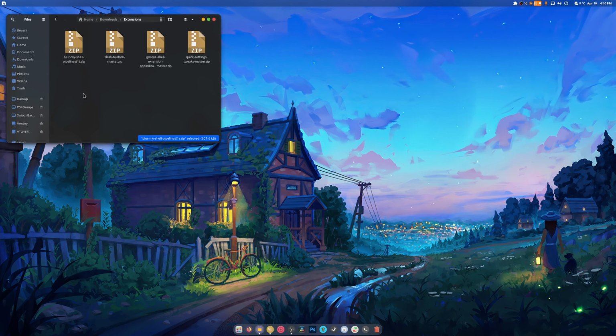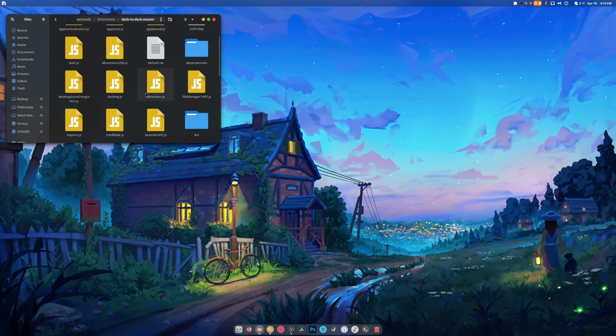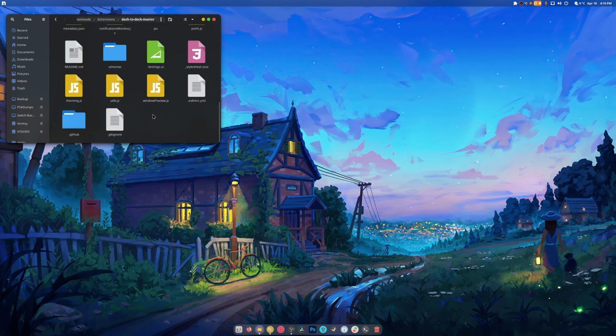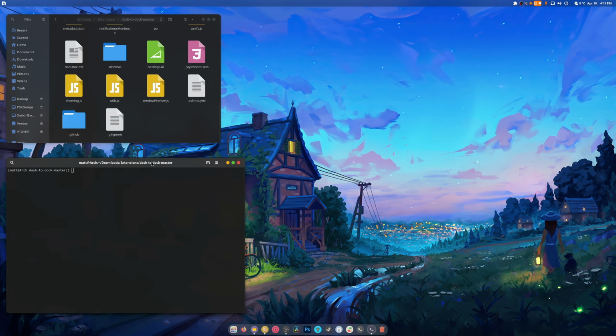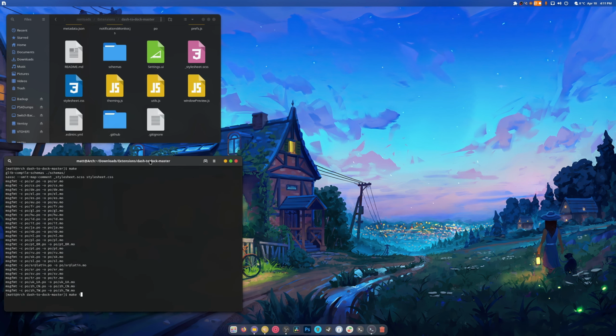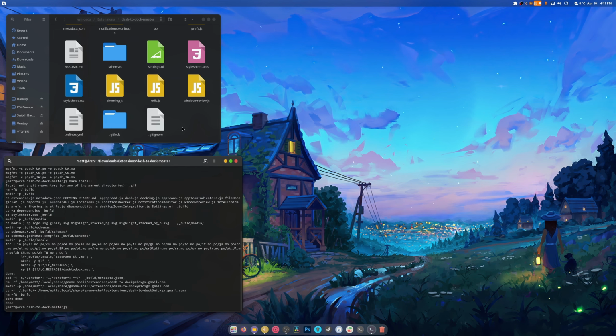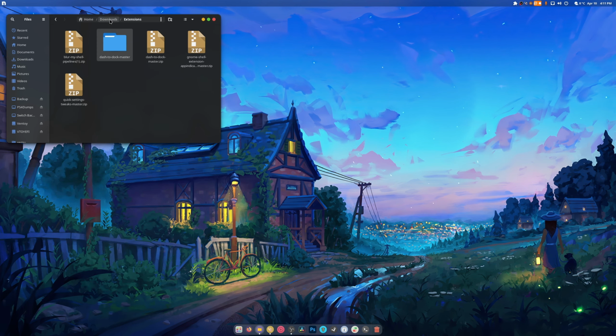All right, to start off, we're going to do Dash to Dock. So I right click and I extract. I got this from GitHub. You'll find it in the description below, from a link. And we open up, and what we do is we type make and make install. And that's it. It's installed and ready to go.